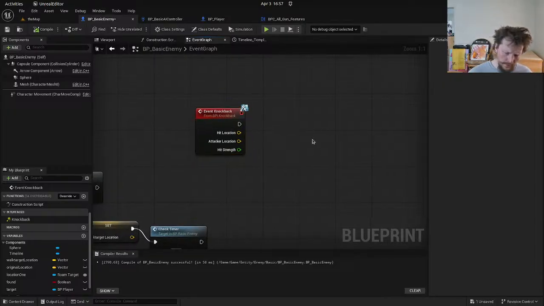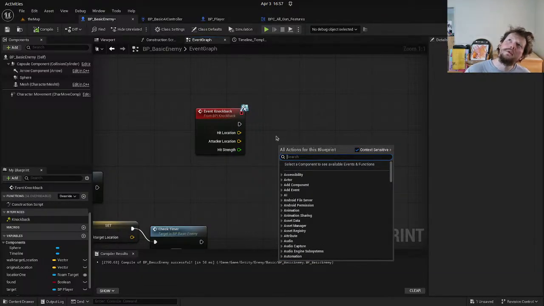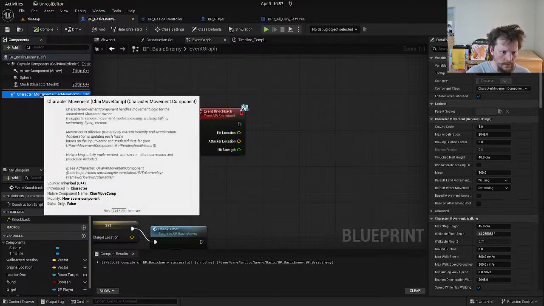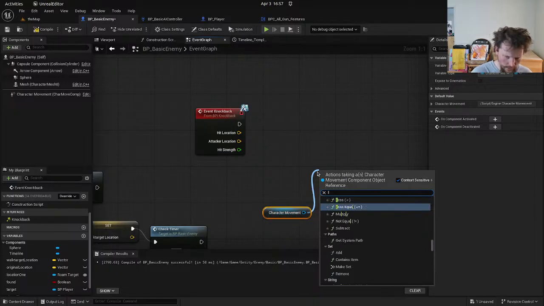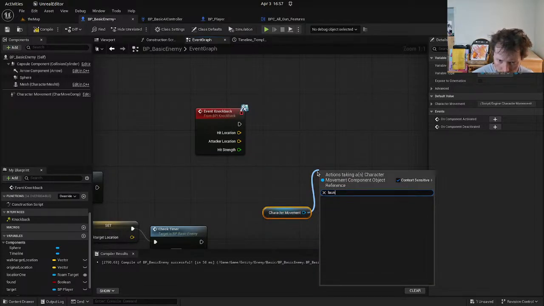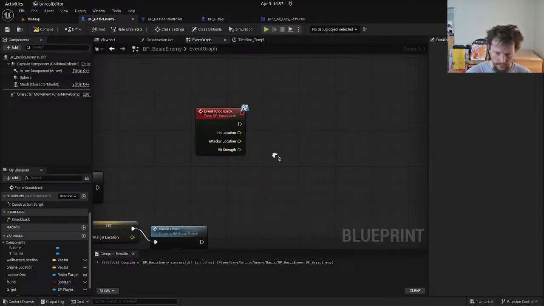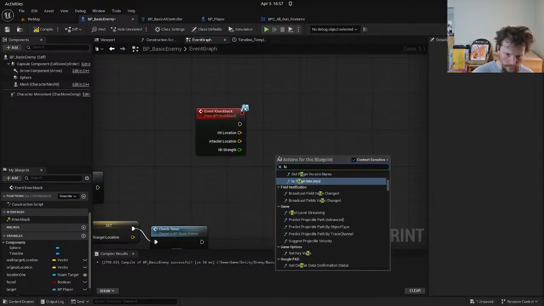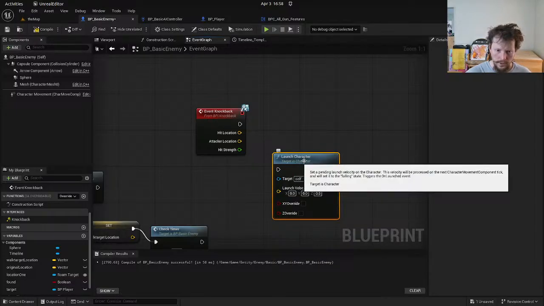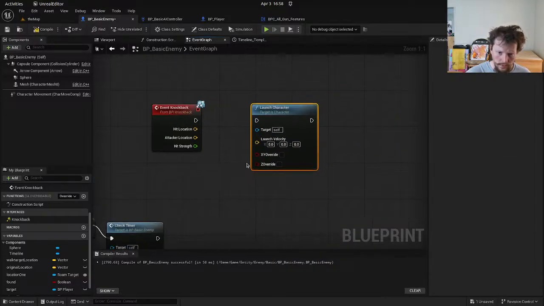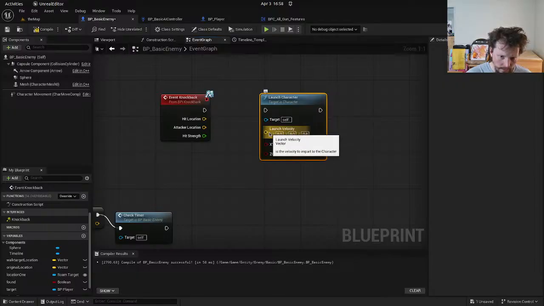I think it's going to be like a, it's not a jump. What do they call that? The character component here. It's like a launch. Maybe it's not part of that. Is it part of just launch character? Okay, so that's the launch velocity.